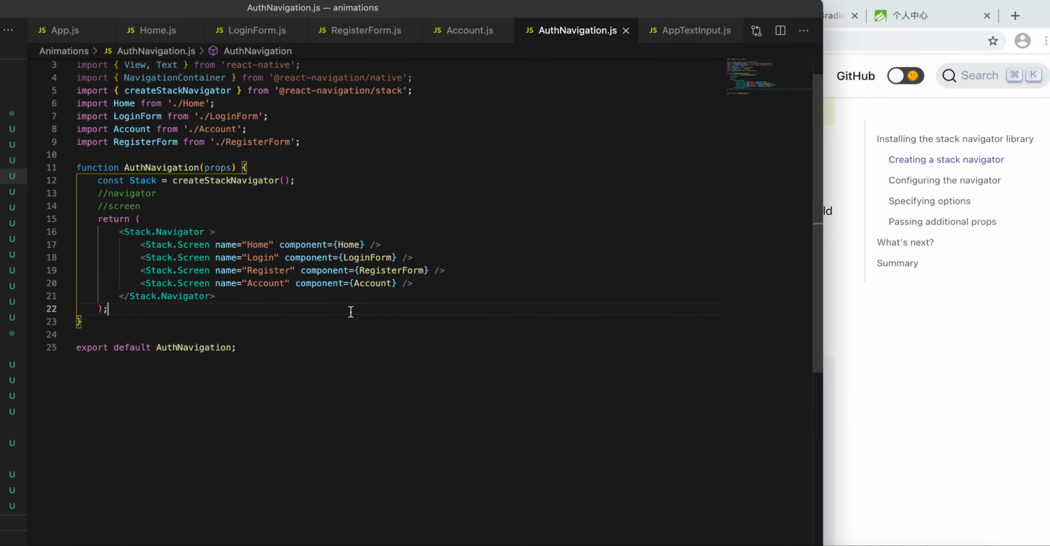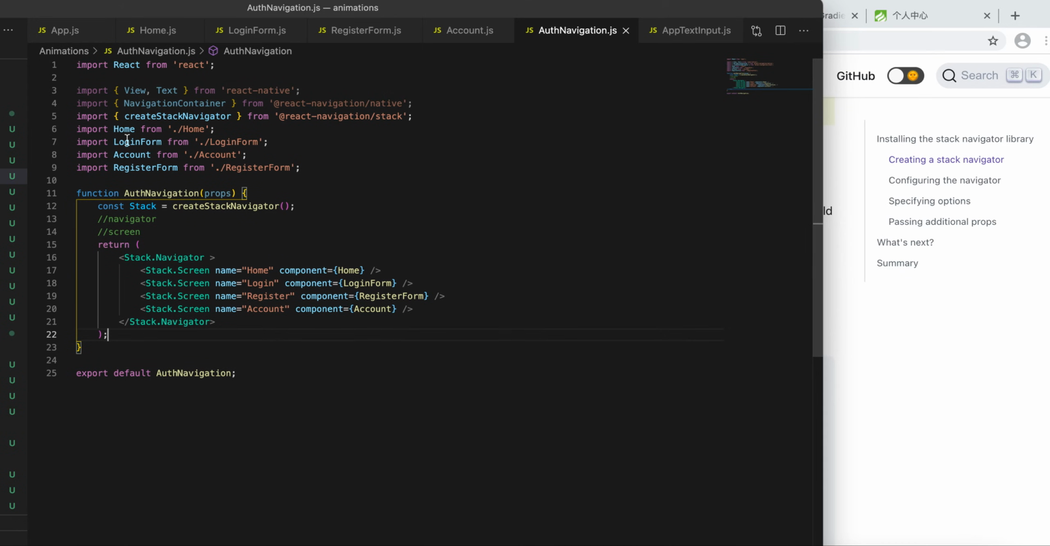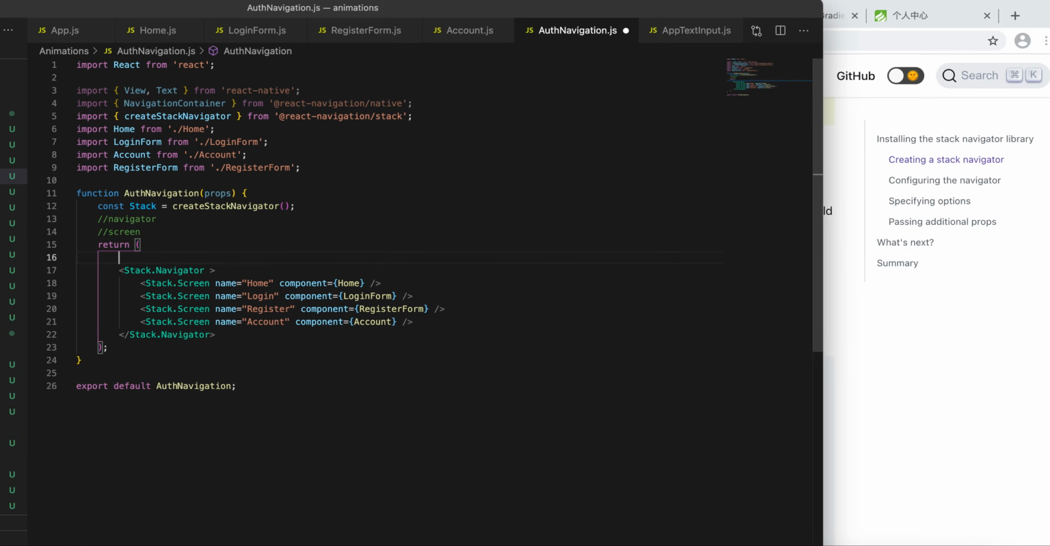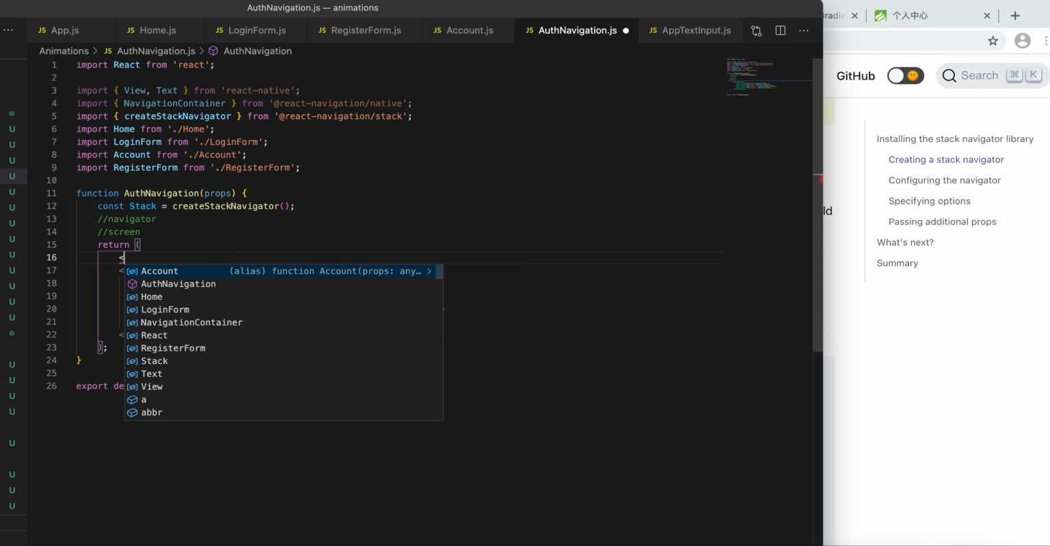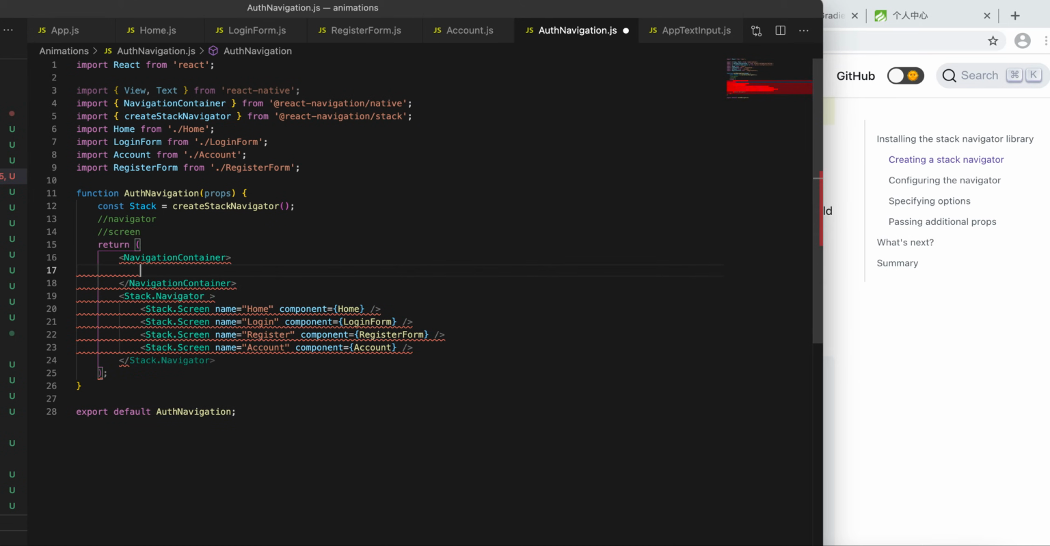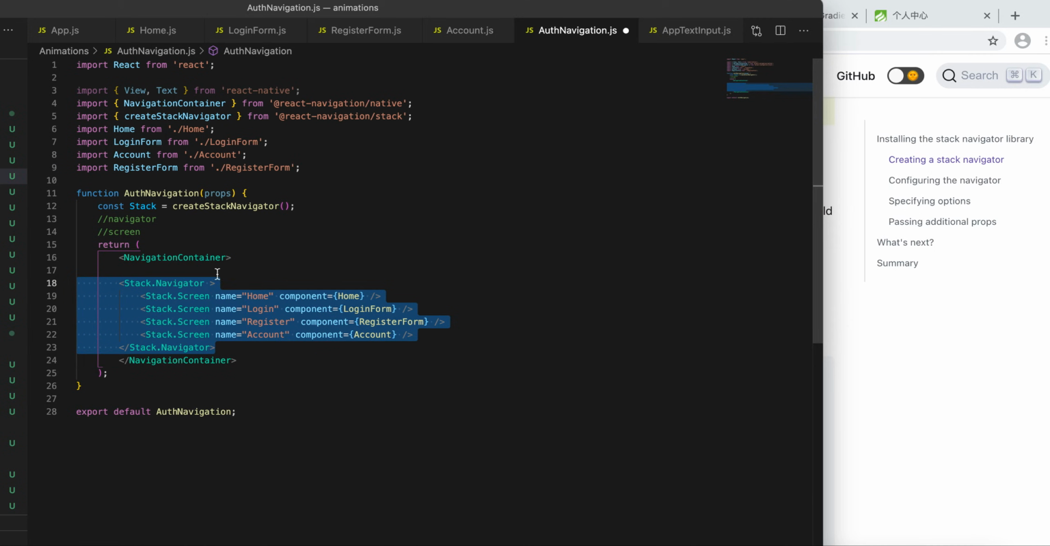Another thing you see we have imported is called navigation container. Navigation container holds all the screen and navigate object. So let's go ahead and call it and put everything between this navigation container component. Okay, we are good to go. All right. So here a few things we have done.